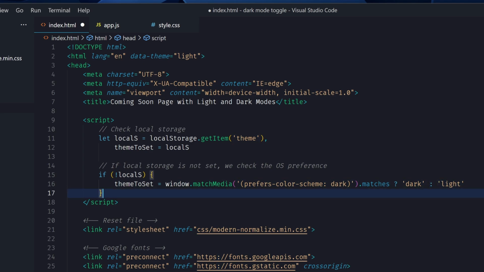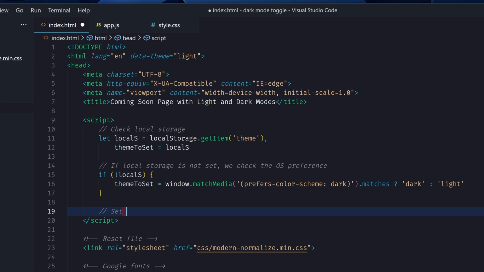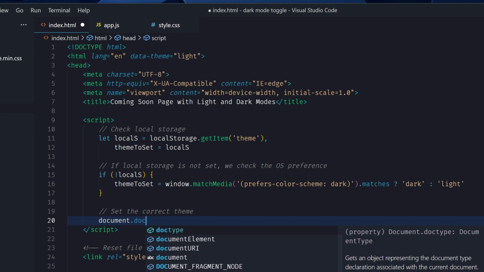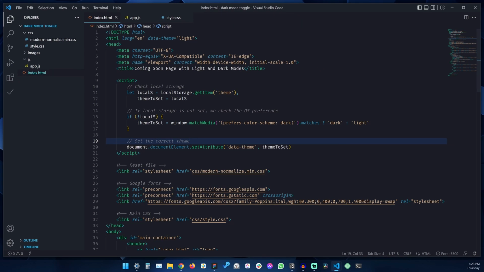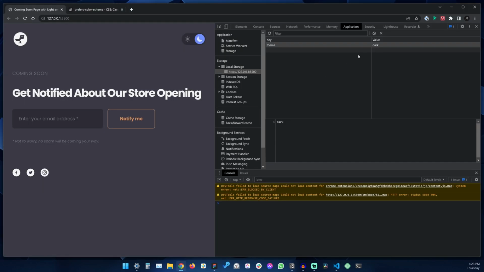It's actually quite simple. So then all we have to do is set the correct theme. So I'll say documentElement. It's exactly what we did before. setAttribute, data-theme, but this time we'll set it to themeToSet. So let's go ahead and save that. And let's test it. So right now I have a value set in the local storage, which is dark. Yeah. So when I refresh the page, this is set to dark.